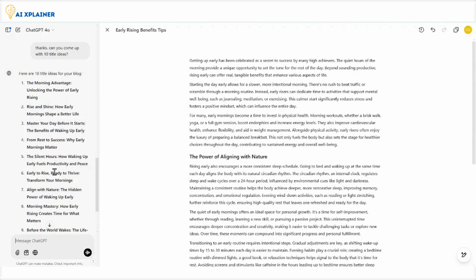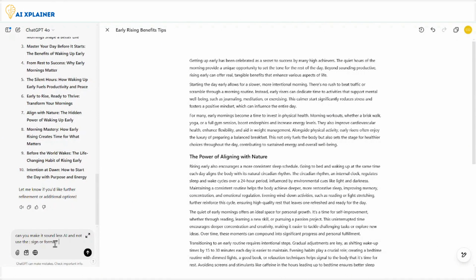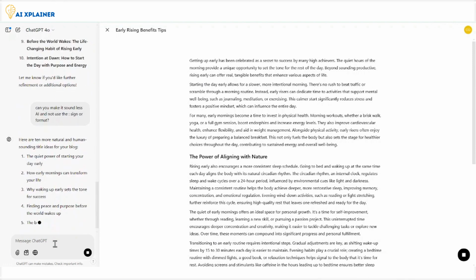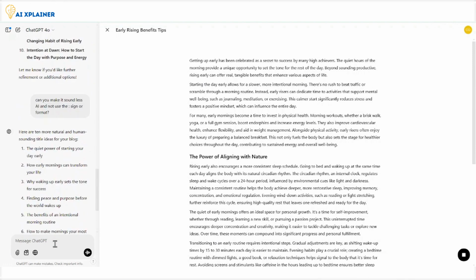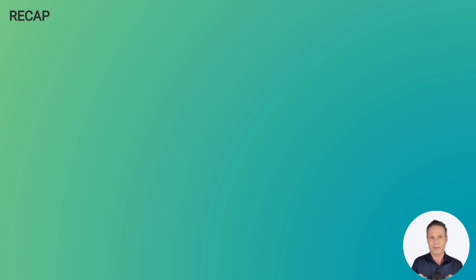Here it is. I like it, but they are all in the same format. It's like an initial idea then unlocking something. So maybe I'll ask, can you make it sound less AI and not use the colon sign or format? It is typical of AI to use this format, few words, and then the colon. So now it comes up with new ideas so my article looks less AI.